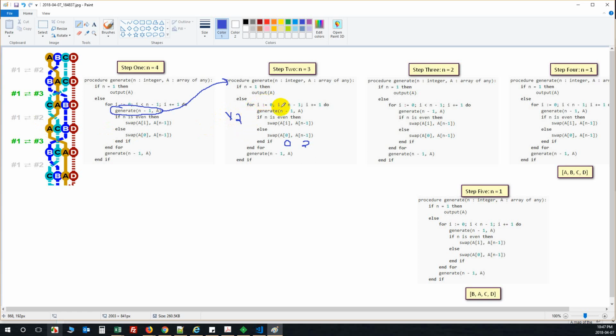So now is i 2 less than 2? It's not, so we break out of the for loop, and we hit this recursive call, which brings us here, which brings us here, which brings us here, and n equals 1. So we're going to output our current array, which is BCAD. And step back. Our i is currently 0. We need to pick up here.